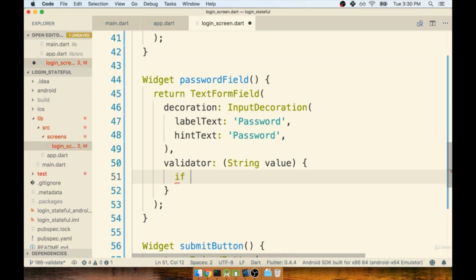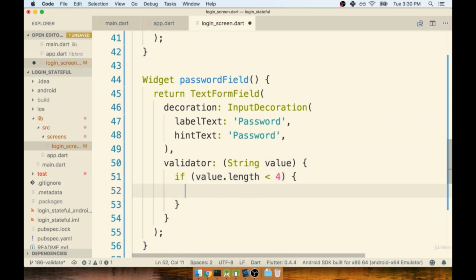So we're going to say if password.length is less than 4, or excuse me, not password, value.length. So if there are less than 4 characters in there, then we're going to assume this is not a valid password, and we will return a string that says password must be at least 4 characters, like so.